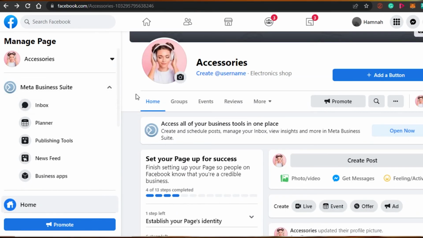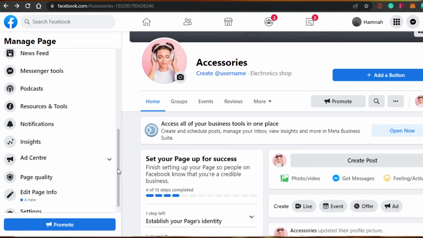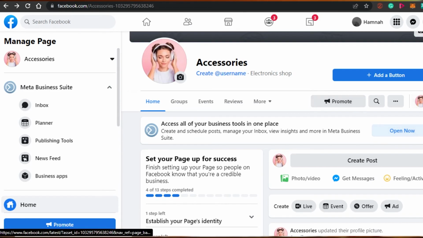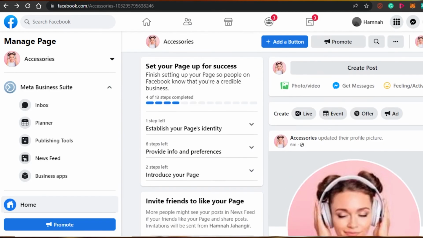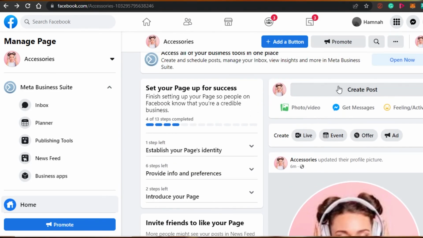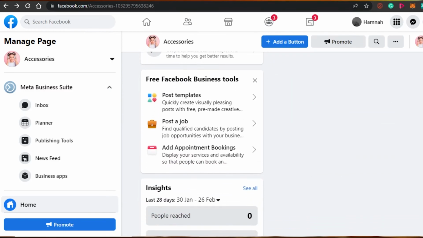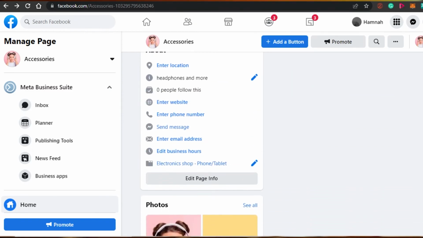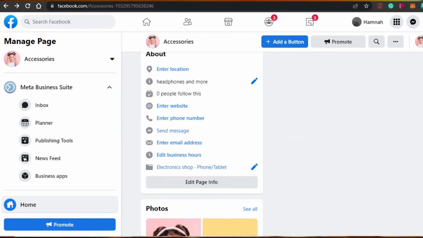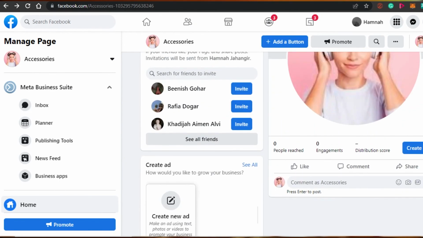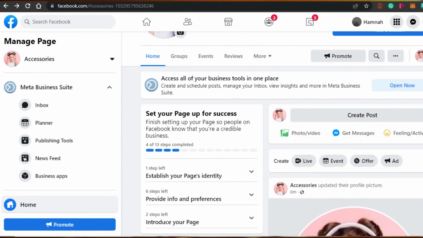So yeah guys, once you have created your own Facebook page, now you can simply check out all of the features right here. To create a new post, you will simply click on create post and you will be able to do so. You can add events, offers, and other options as well. But this is how you basically create your own Facebook page. And you can also add your email address. You can enter your website and start promoting your business page right now and start selling with Facebook.